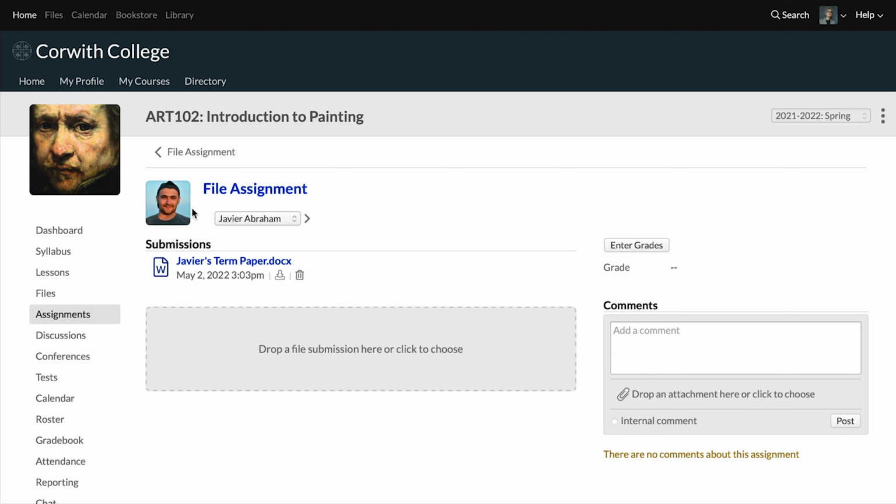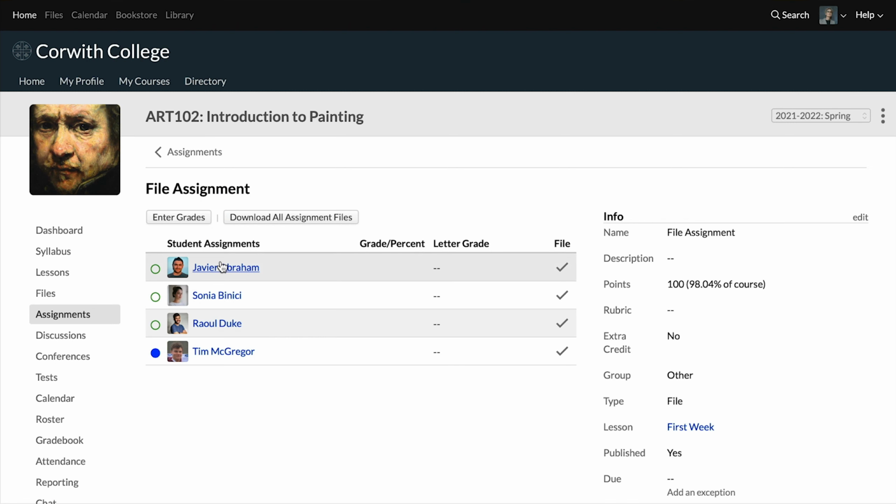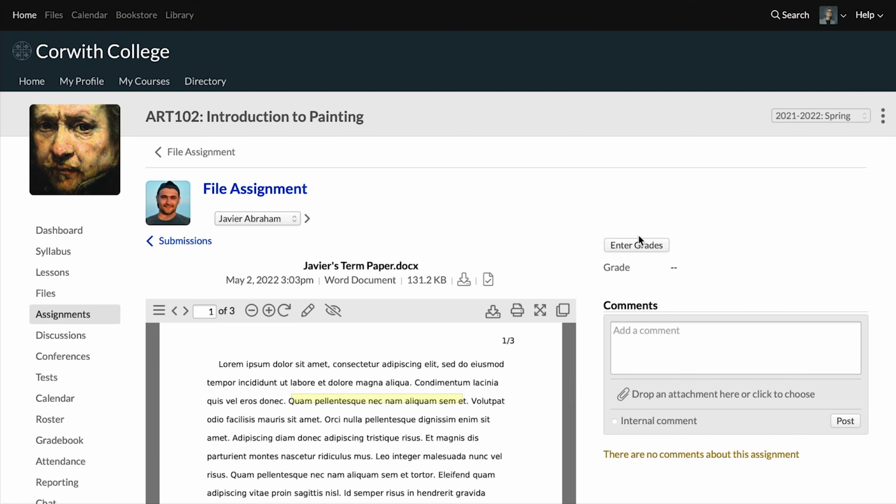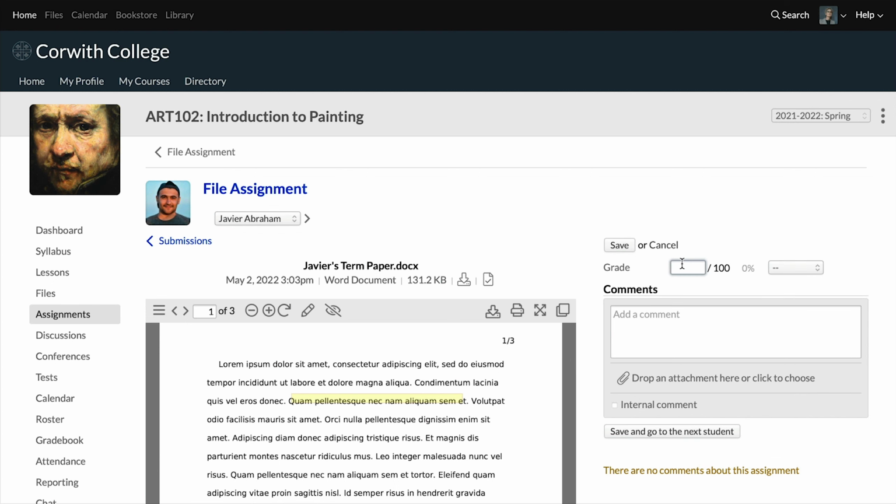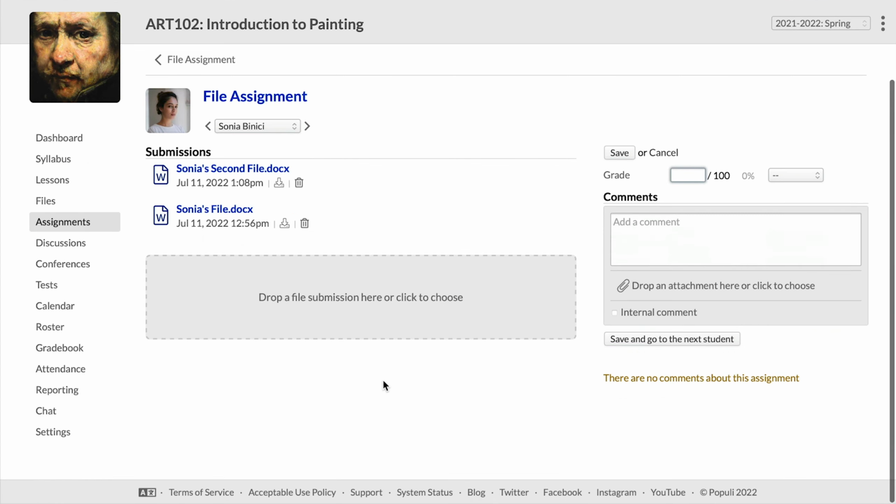Great. But here's the workflow suggestion that you might not have noticed. Remember, we clicked on the first student assignment here. Then if we go over and click enter grades, we can pop in a grade. We can enter a comment if we want and then save. Or we can go down here and click save and go to the next student. When we do that, boom, we're right on to the next student.